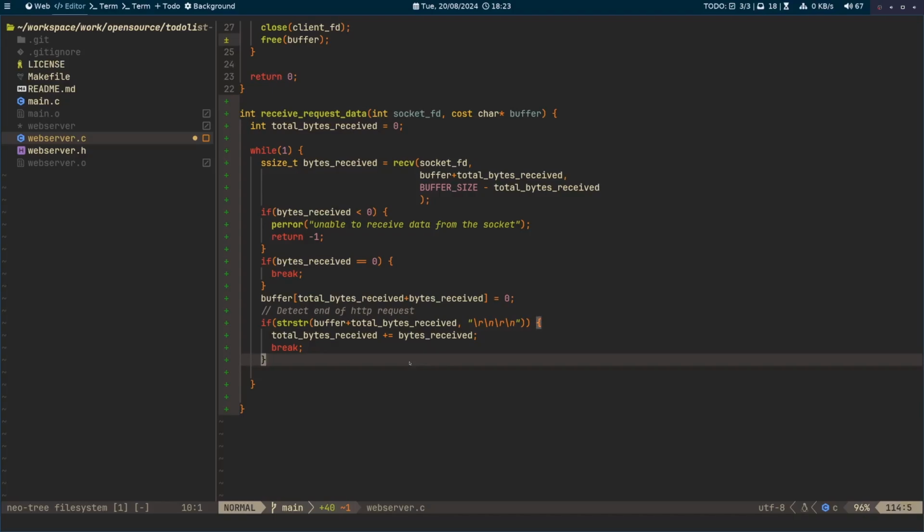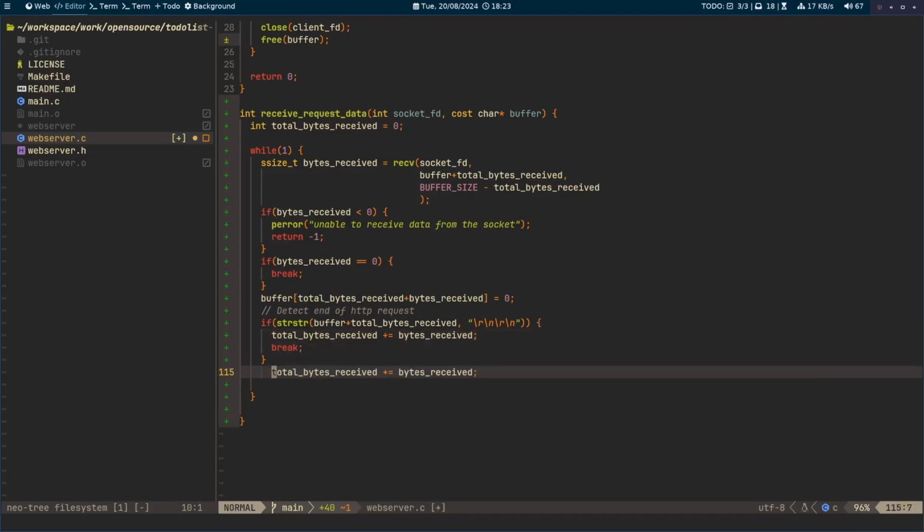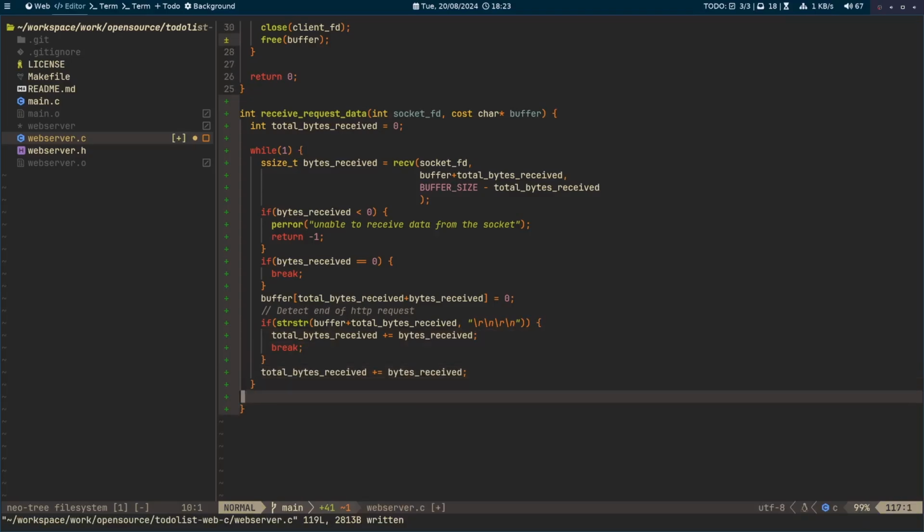Okay, so if it has not happened yet, that means we are still receiving data, and there is more data to come probably. So we'll just update the loop variable and let it continue. As a safeguard, we also need to check whether our buffer is full. So if the total bytes received is greater than or equal to buffer size.